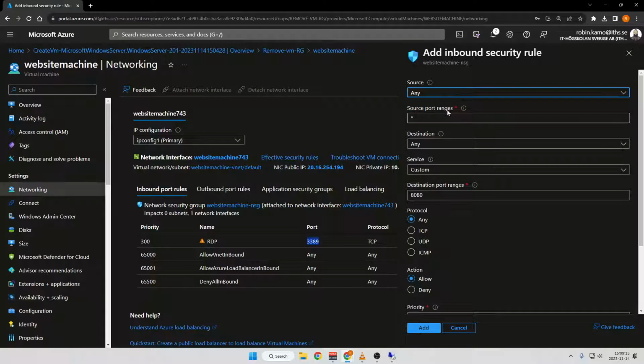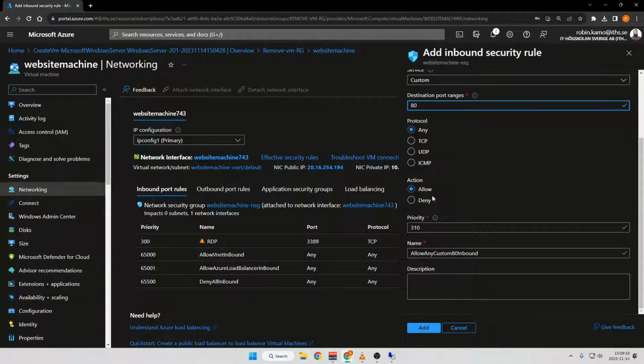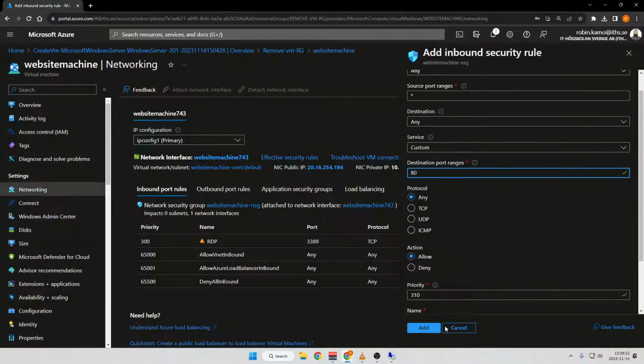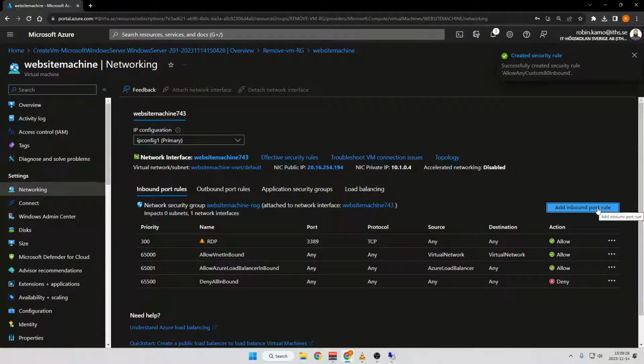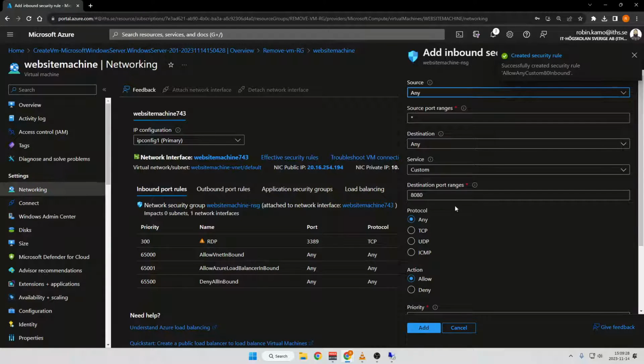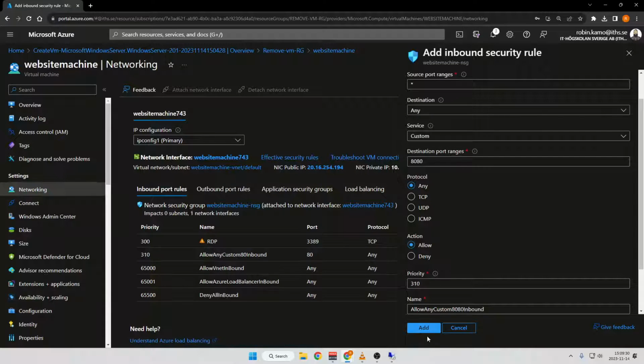Source, it can be any, and then which port do you want to open? We want to open up port 80, right? And you can just leave everything as is, so you'll open up the port 80. We'll also open up the port 8080, which is kind of a secondary port, so we'll just press add.